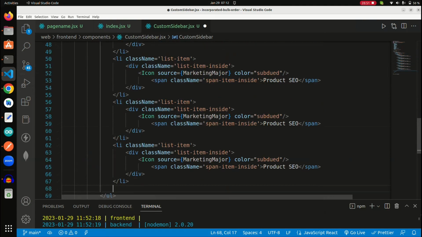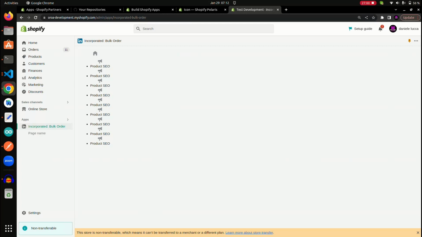Let me check how many I need. Let's just go back to our Shopify and check everything on screen. As you see, everything's loading perfectly.